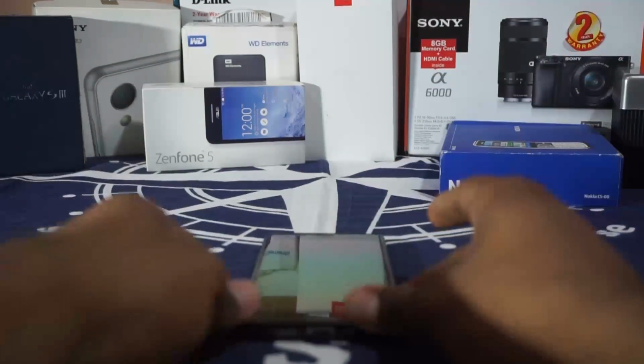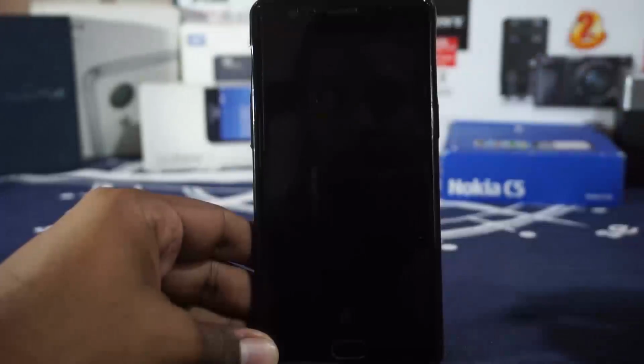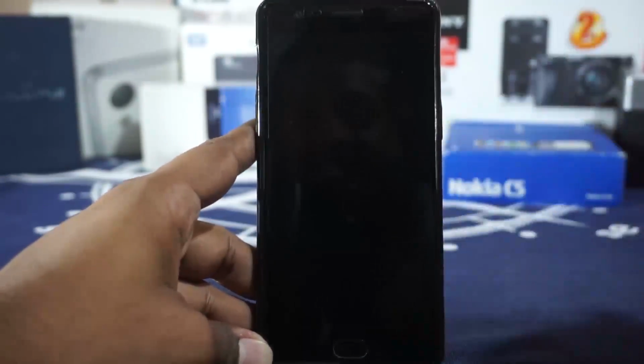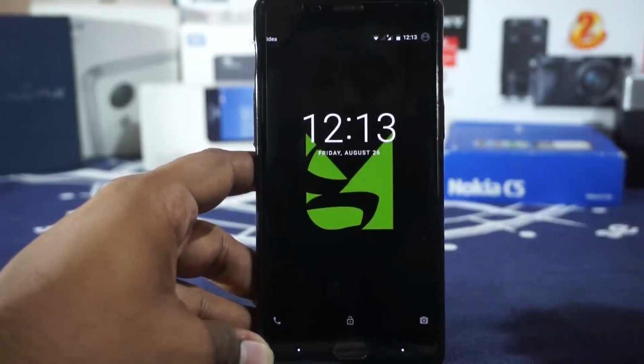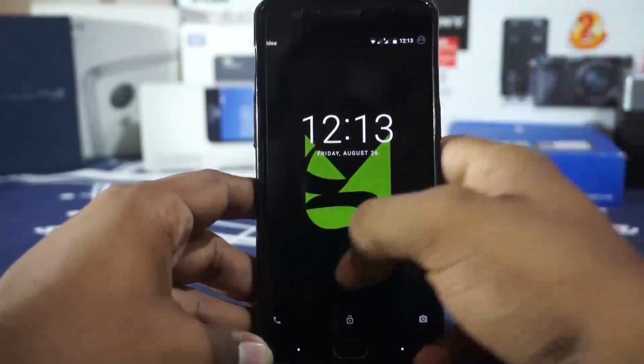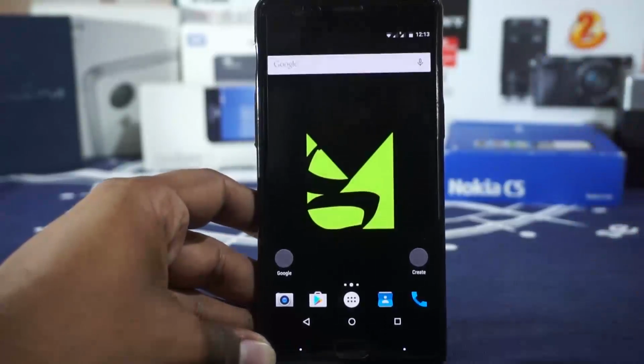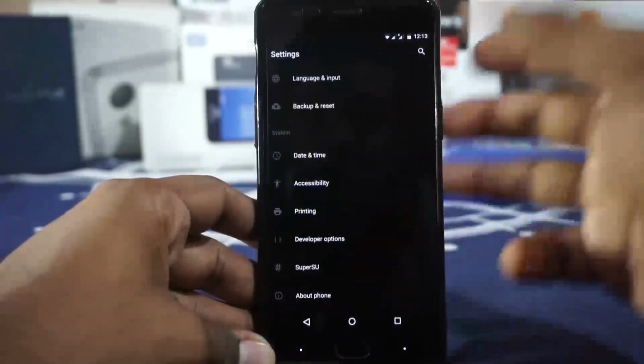Regarding the ROM, first of all, what is BrokenOS? As you would see, BrokenOS is another AOSP based ROM for the OnePlus 3, which is amazing. I really like how this has turned out for me. Let's just get started now. We'll talk about it along the way.